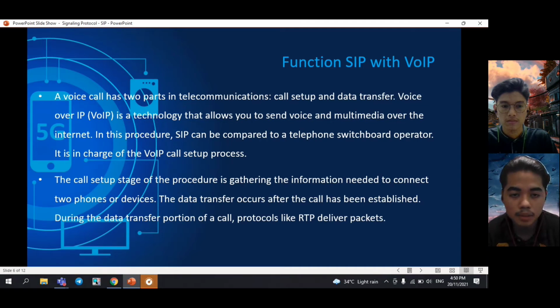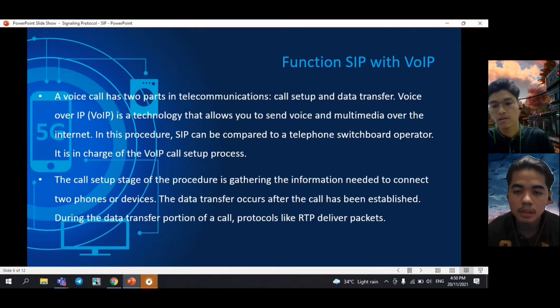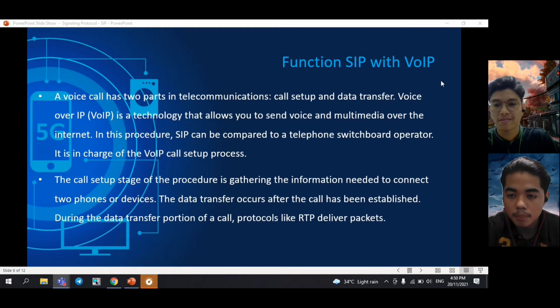The call setup stage of the procedure is gathering the information needed to connect the phone or device. The data transfer occurs after the call has been established. During the data transfer portion of the call, protocol like RTP deliver packet.